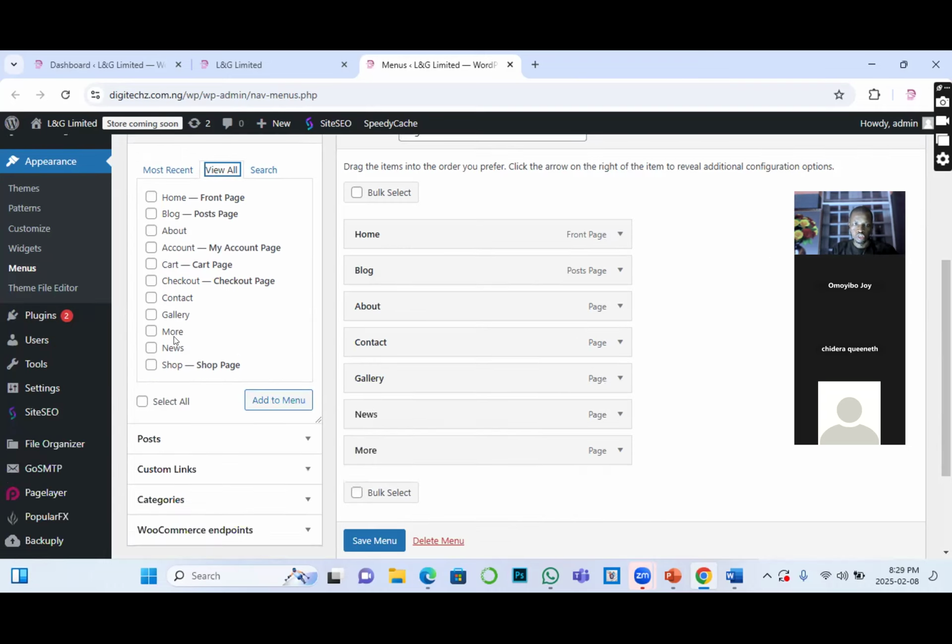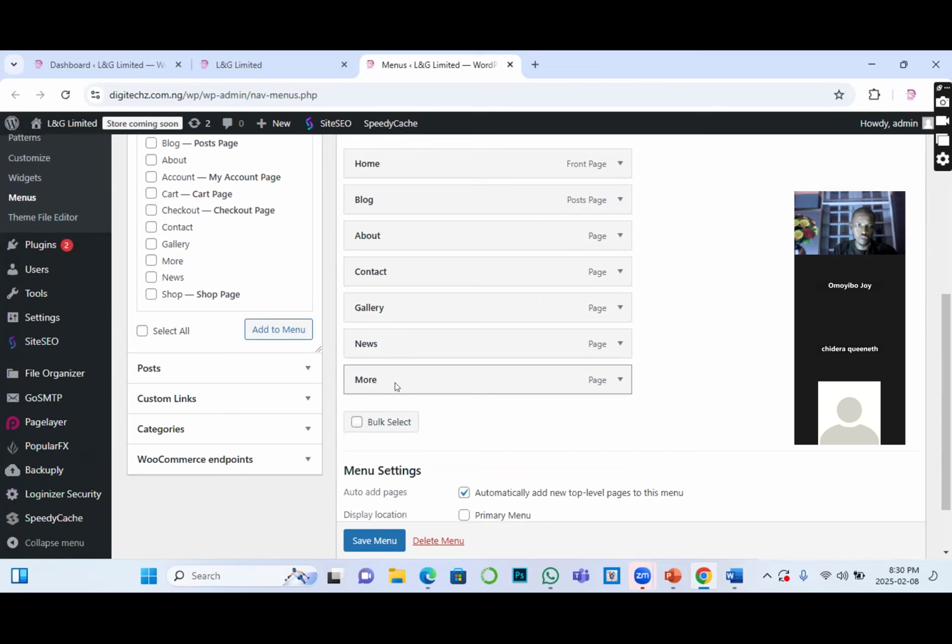Now, check all the pages you have here. Are they also here? So let's see. We have home, which is here. Then we have our blog, which is also here. We have about, which is also here. We have contact, which is here. We have gallery, which is here. We have news, and then we have more.